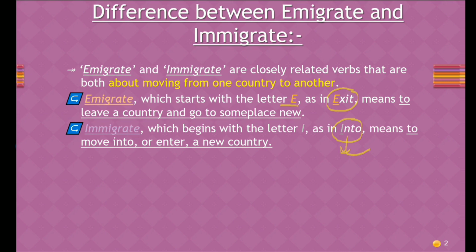From I you can memorize into, and into means to move into or enter a new country, leaving your native country maybe, or another country. Okay, so I hope it is clear.